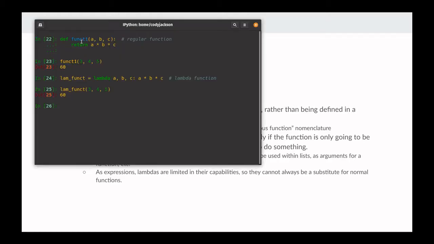So in this example, we have a regular function defined as funct1 with 3 arguments coming in, and then we just return the multiple values of those, whether those are strings, numbers. In this case, we're just calling some integers, and we come back with the sum of those equals 60.